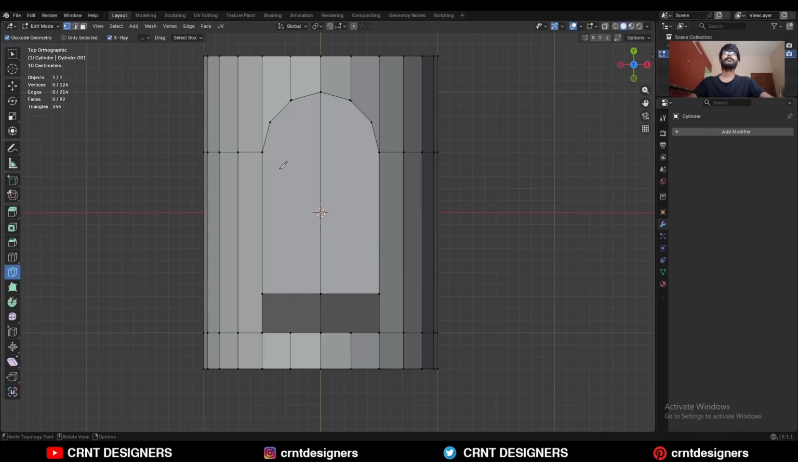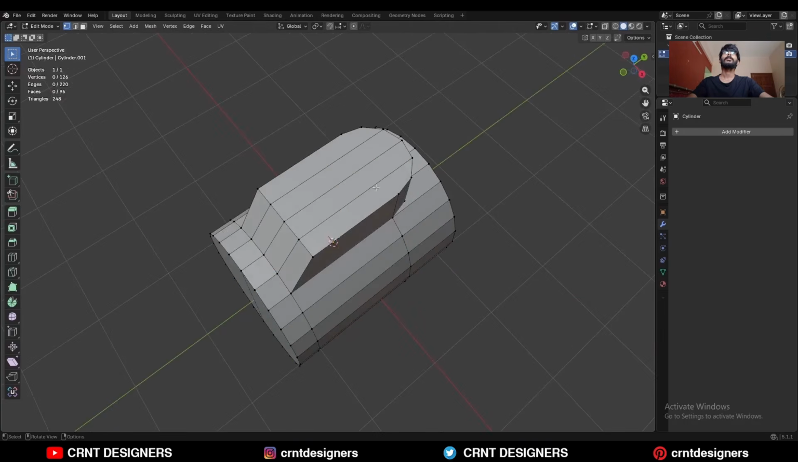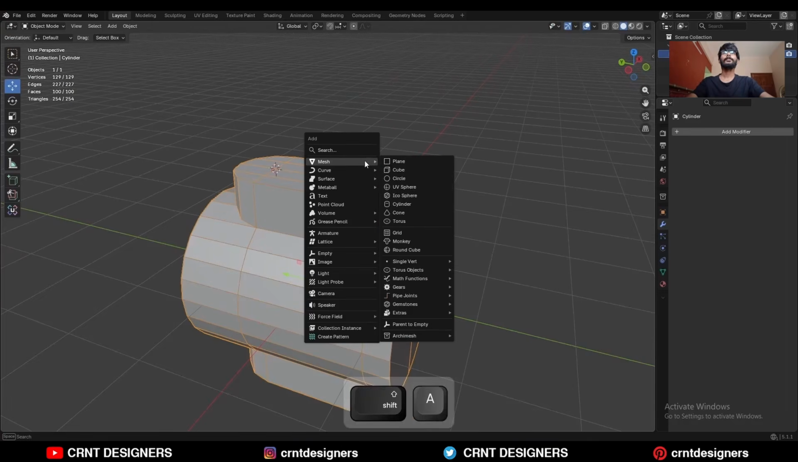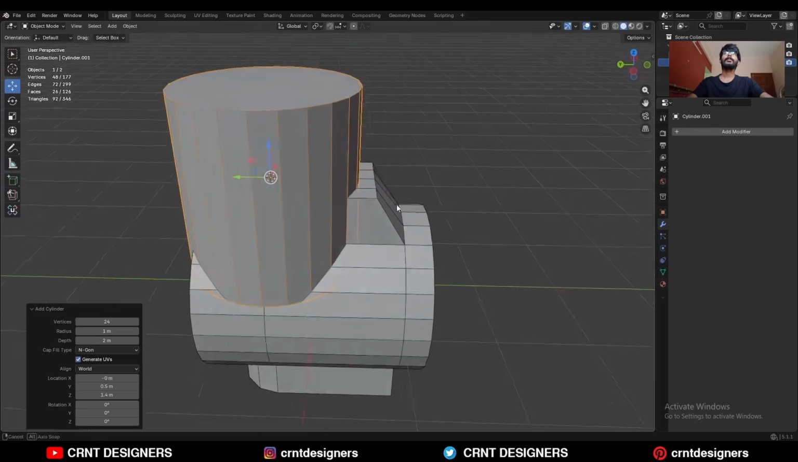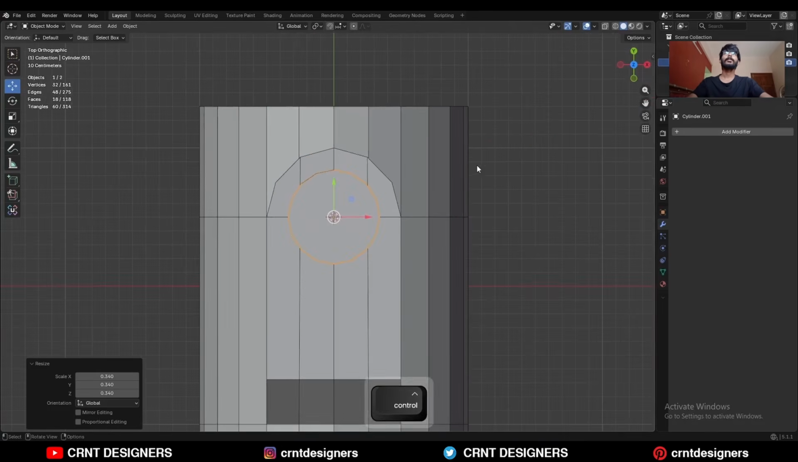Then use the knife tool and create a cut like this. Select everything, Mesh, Symmetrize, take the symmetry. Select these vertices and press J to connect them. Snap the 3D cursor to this vertex and Shift A, mesh, add a cylinder, add a 16-vertex cylinder and scale it down in this way.